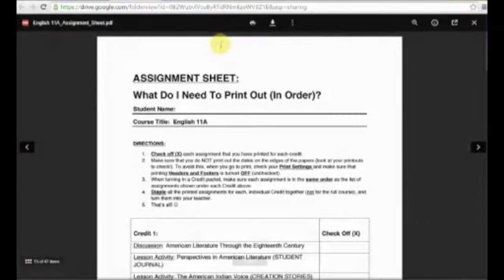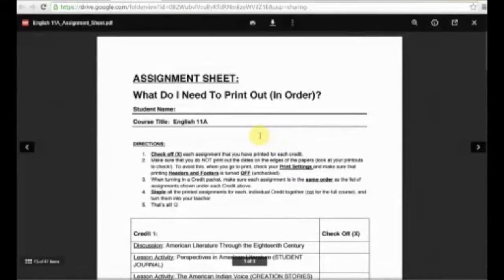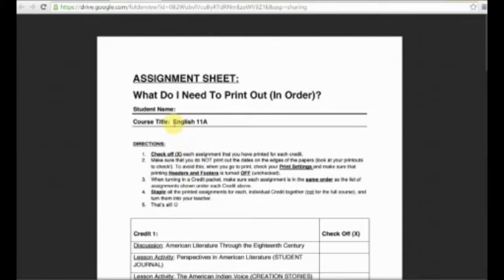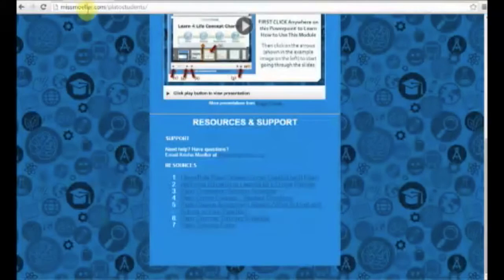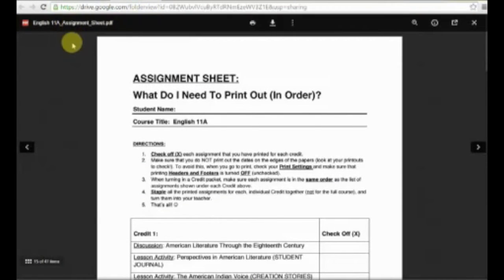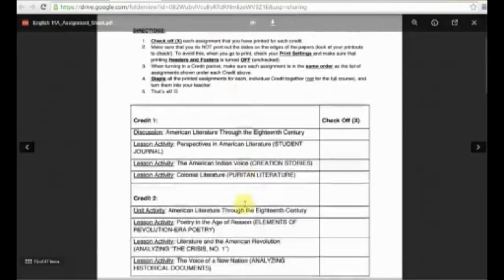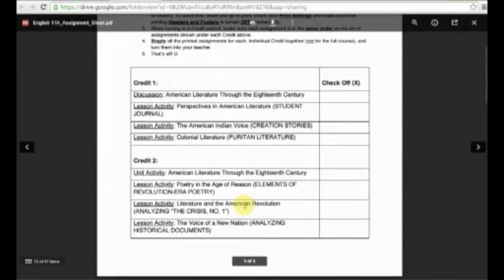Now, you should have this printed for you already, but if you don't, here's where you get it. So English 11A, there it is. See it? English 11A. Click on this. There we go. Here's my assignment sheet. Now, this assignment sheet gives you a list of everything that you're going to print out for each credit for English 11A. English 11B has one too. So there'll be an assignment sheet for English 11B. But for now, let's focus on this one because that's the example that I have.